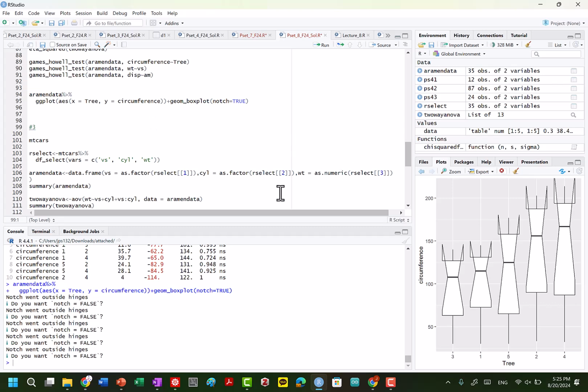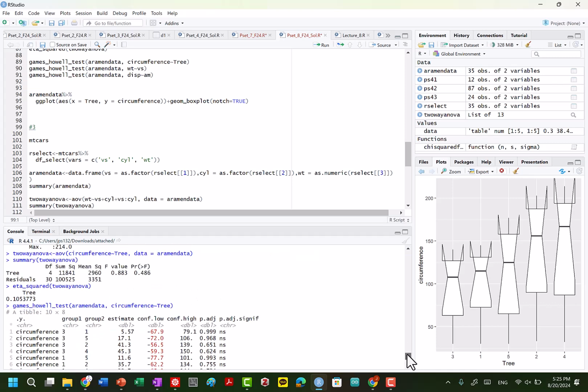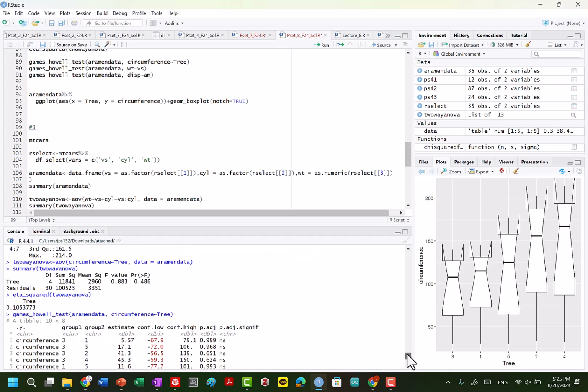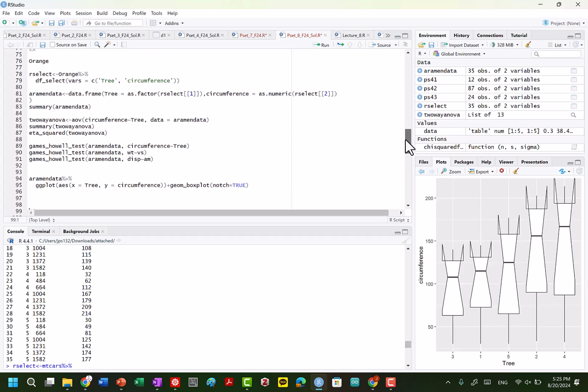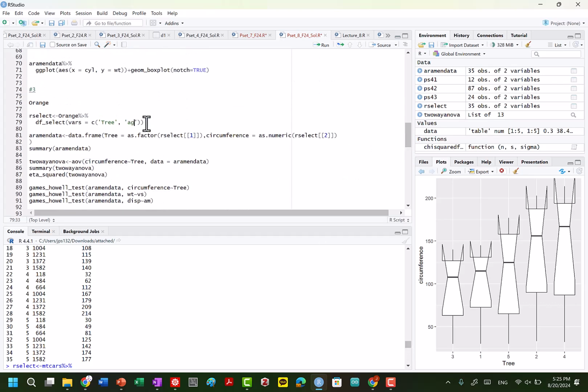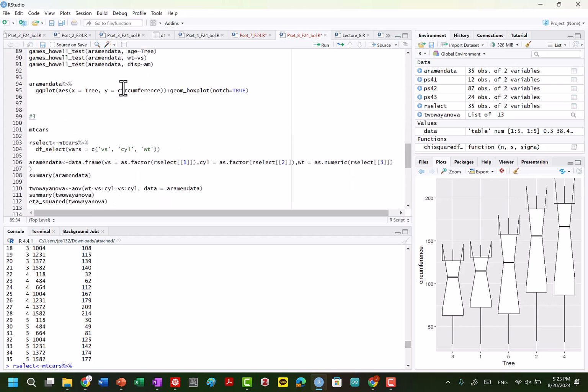And we can see again, here, there's no significance really between them. They all overlap, so everything is kind of a null result. It's not significant. It doesn't have any effect on the circumference. If we now switch circumference to age, let's go ahead and do age, age, and age now.